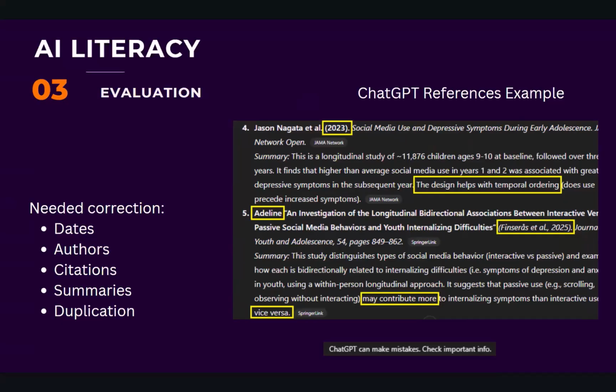And then the summaries were also, they didn't actually match. When I went and read the articles, the summaries just didn't quite match what was in the article. Some of the issues here: the dates, authors, citations, summaries. And then since one was duplicated, I would have had to ask for an additional citation. And then there were other issues, like I didn't specify in that question what level of research I needed. So it gave me like a large review of reviews rather than research studies.